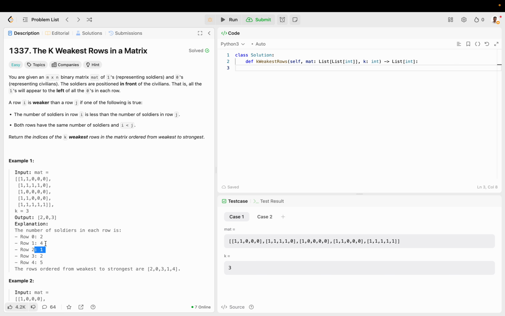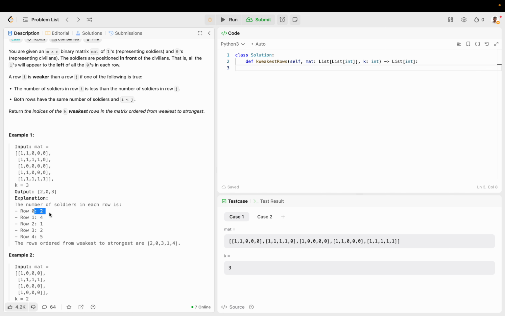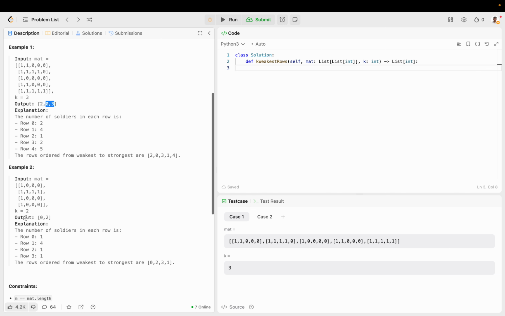So 1, 2, 4, 2, 0, 1, or 1, 2, 2, because 1, 2, 2 are the smallest, right? So for example, here you have 1, 2, and 2. So 2, 0, 3, right? And because these are tying, but index 0 is less than index 3, so 0 comes before 3. And just to confirm, this example, same thing.